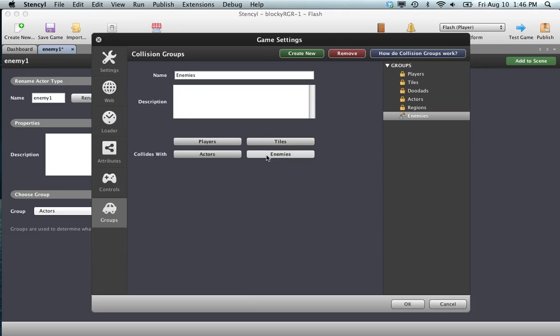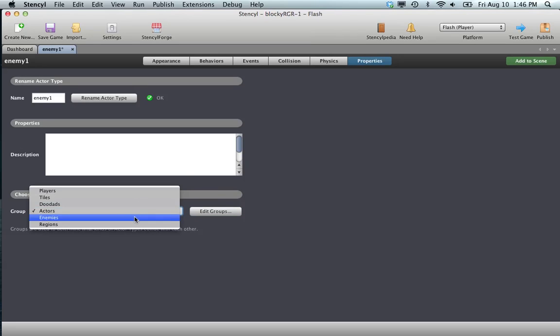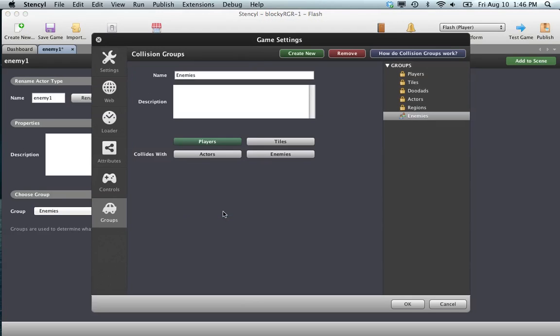Okay. So now we need to determine what type of actors or elements of the game will be recognized as colliding with this group. So we're going to say enemies are going to collide with players. And I'll click OK. So if I go back here, I still need to add my enemy to the enemies group, so I'll go ahead and do that. If I go back to groups again, you can see that enemies will be recognized as colliding with players by the game.